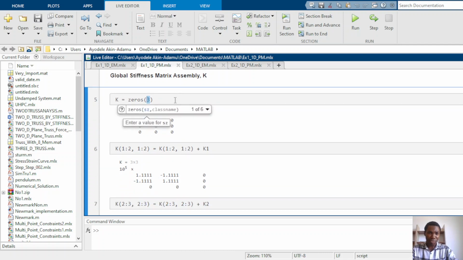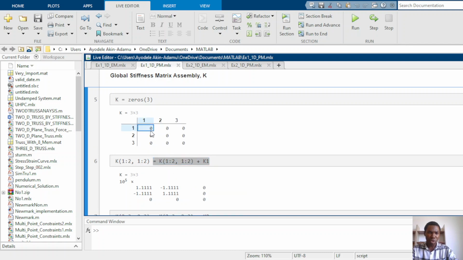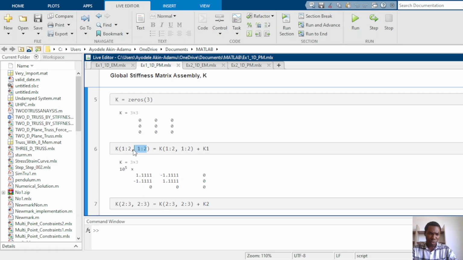After you have defined this matrix, we need to add our local stiffness. We need to assemble the local stiffness matrix into the global stiffness matrix. Element one is located between node one and node two, so we write our MATLAB code in this form. I'm adding K1 in position 1,1, position 1,2, position 2,1, and position 2,2. What is in this bracket, I just want to quickly explain it. I explained this in my previous video.